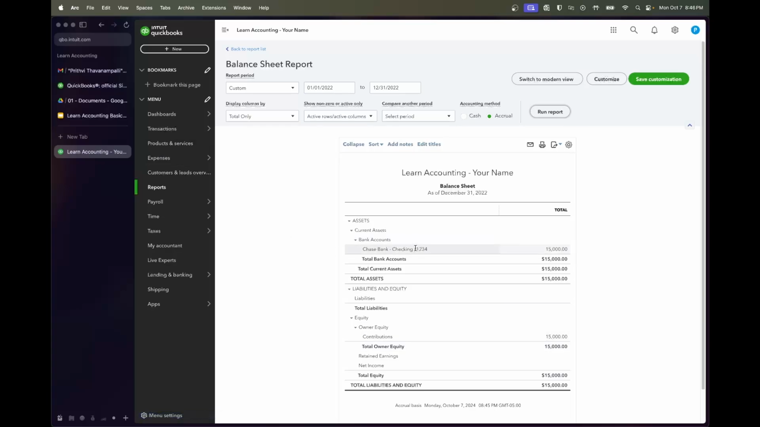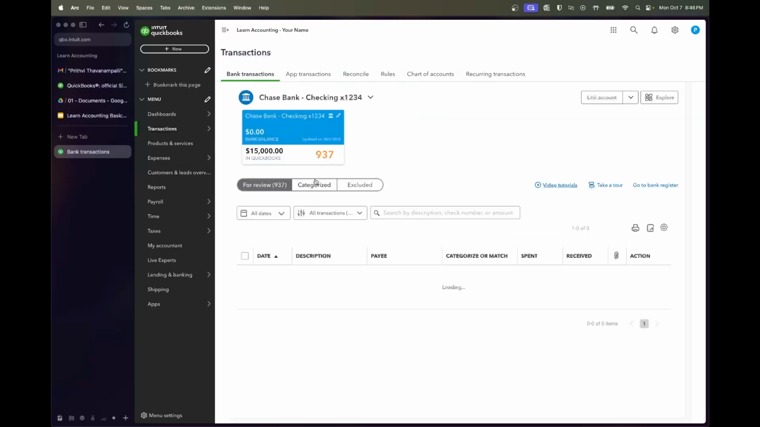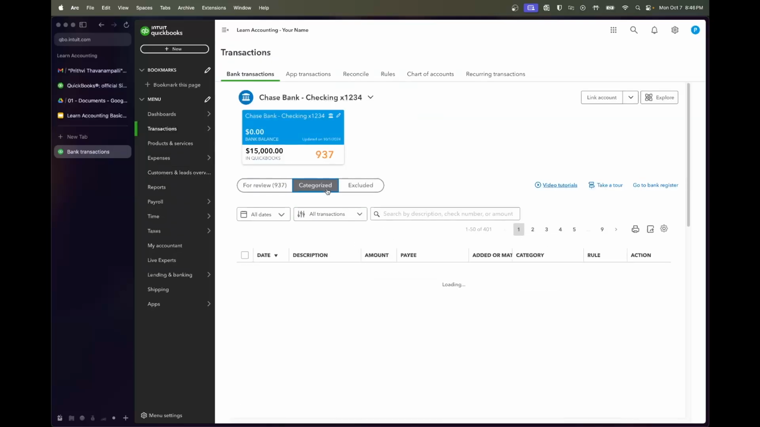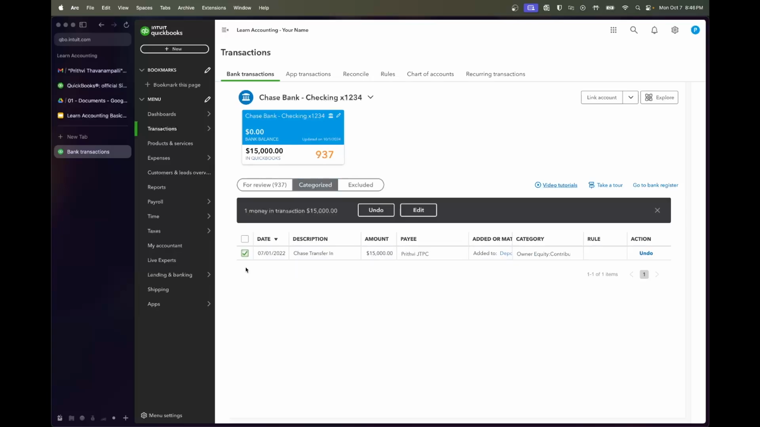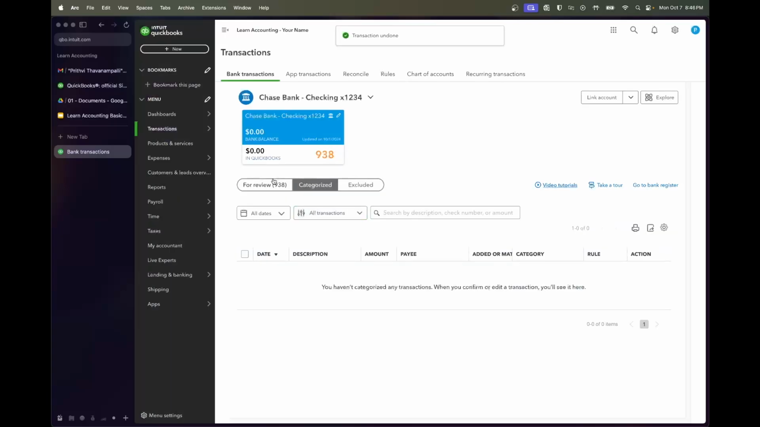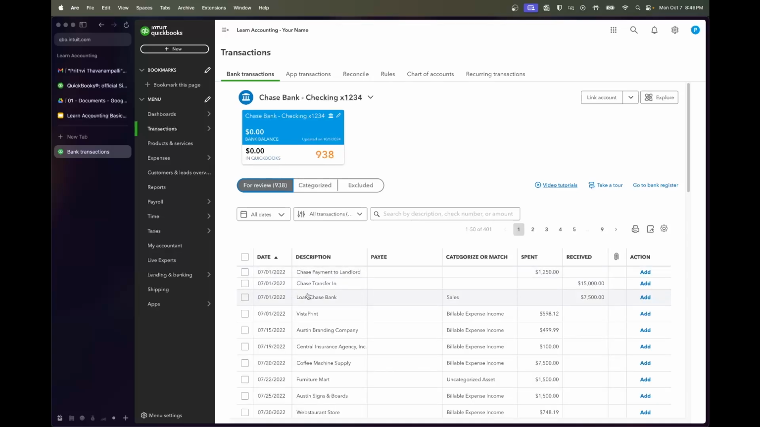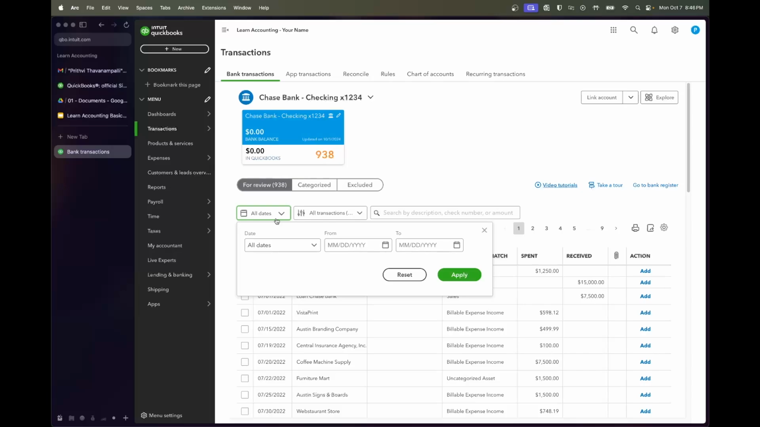Let's say you accidentally picked a different account here and you hit accept. How do you go back and fix that? You can go to categorized, click on this description checkbox, and hit undo. You can go back and it'll be there as if you never did anything with it. So let's go through and get everything categorized for July.